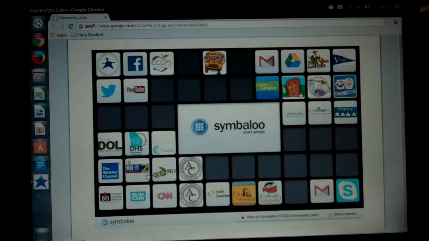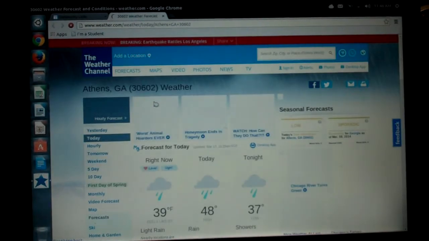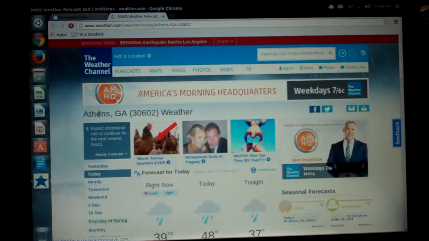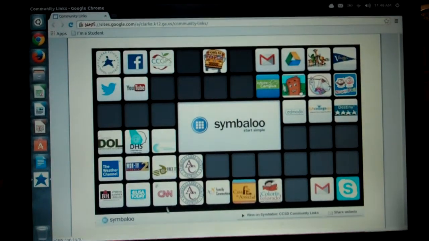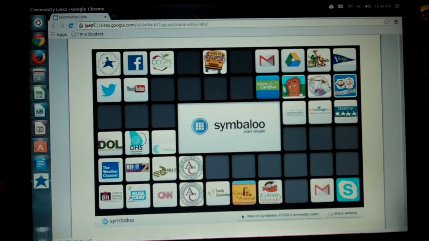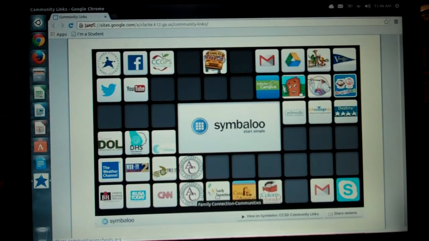It is loading up. It is really slow today. Let's try another one. Let's try the Weather Channel. If there's a weather issue you think's going on, you can click on the Weather Channel. You can see right there we're in Athens. It gives you the current weather. Got CNN News, USA Today, Athens Clark County page, family connections and communities. You can also access your Gmail if you have Gmail, and Skype.